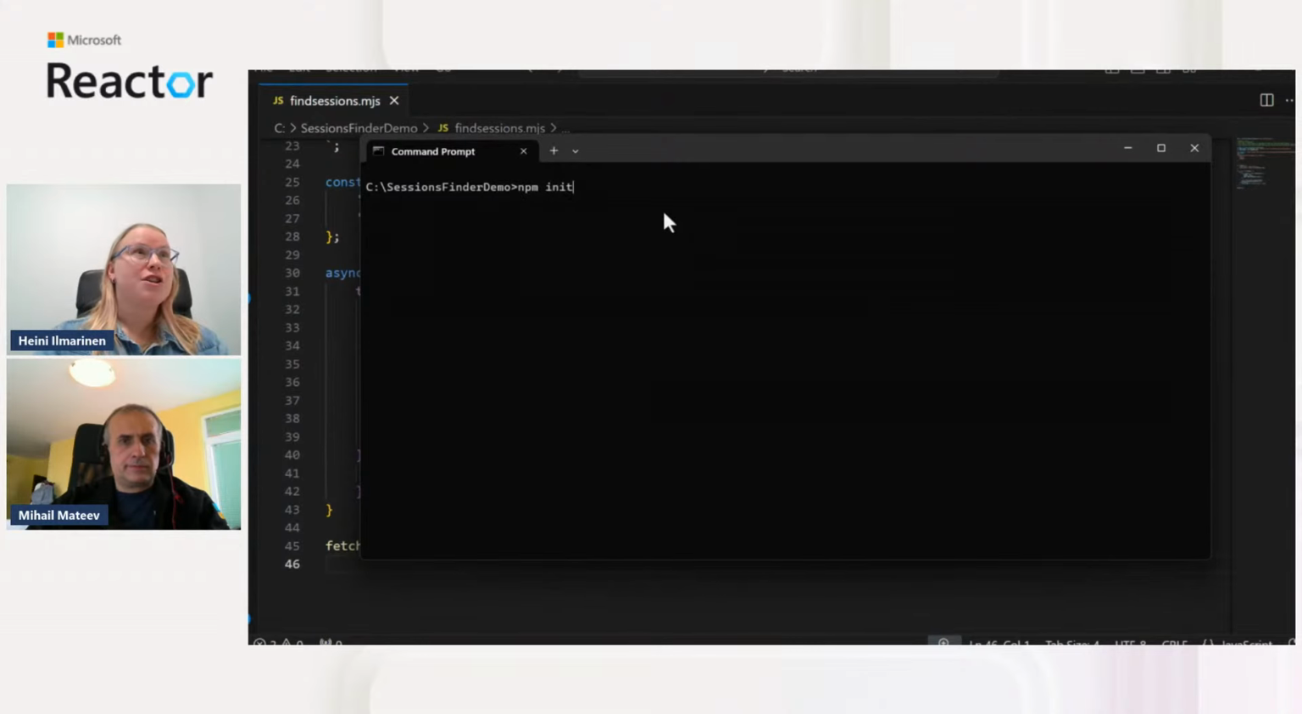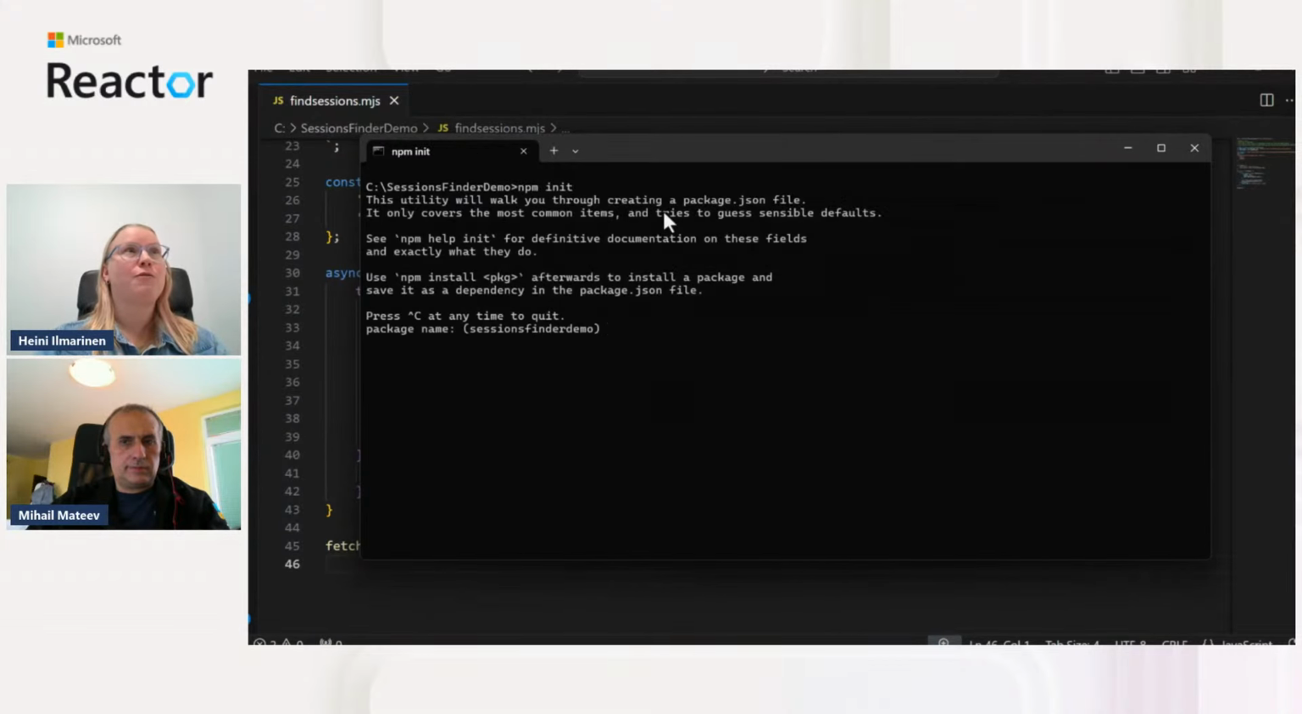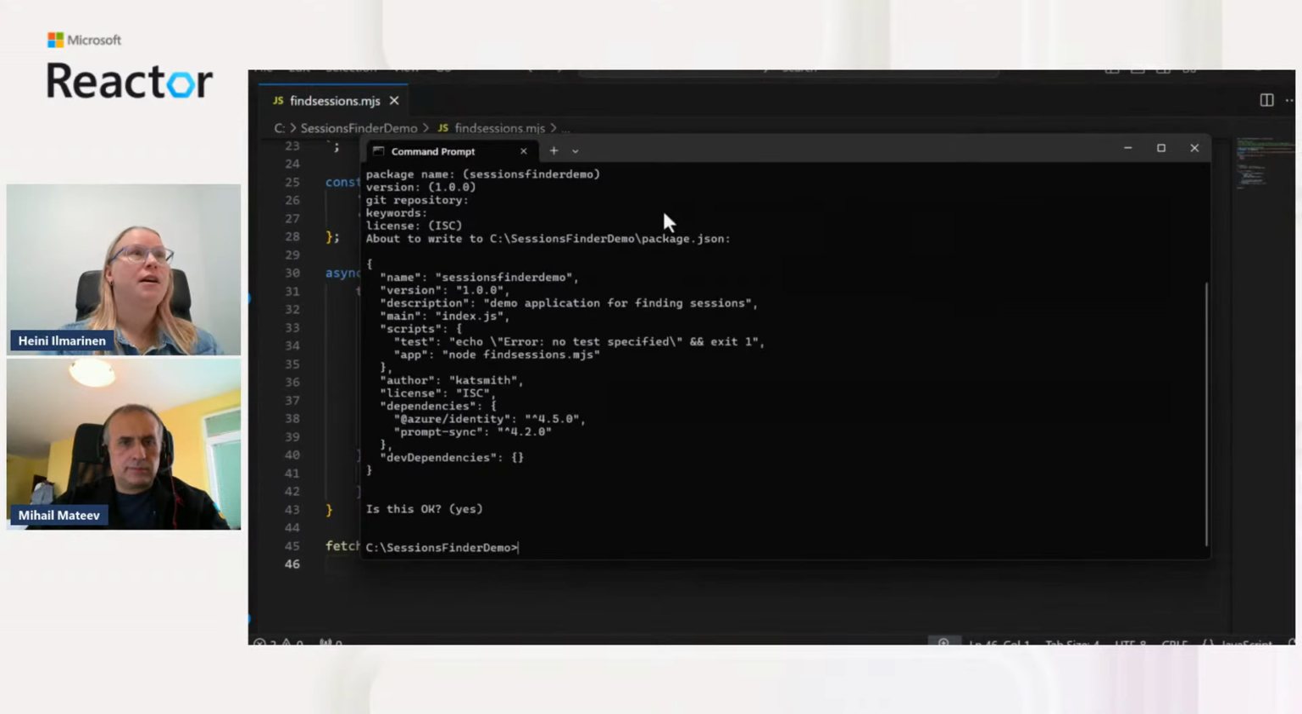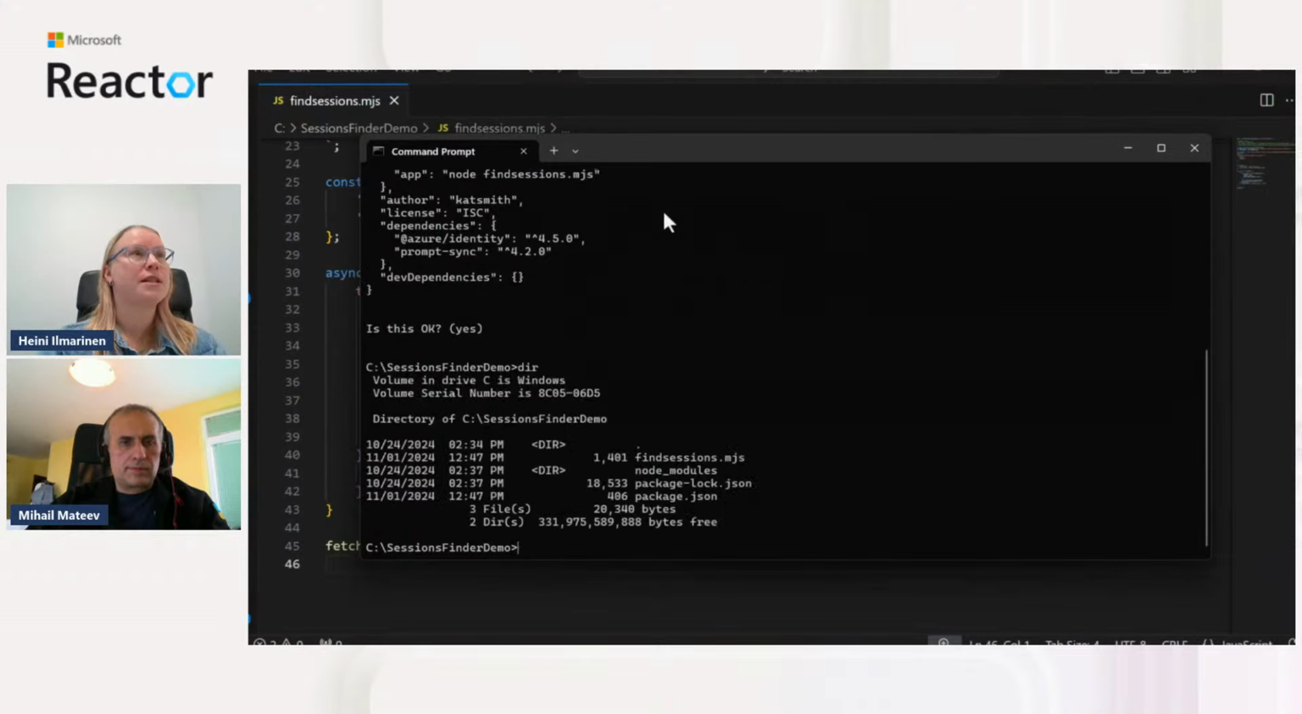So we are just going here into our folder where we have our code, initializing that and giving some inputs here, and we will just let that roll through. And here we are seeing that, yes, everything is okay for it, where we see the versions that are being used, for example, for the Azure identity and so forth. And here we're listing the different directories and things like that.